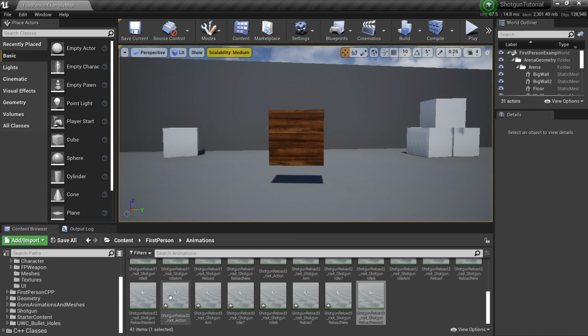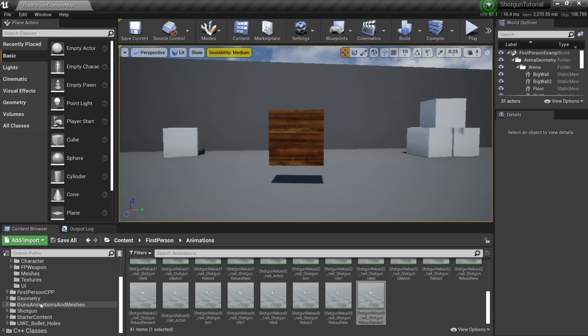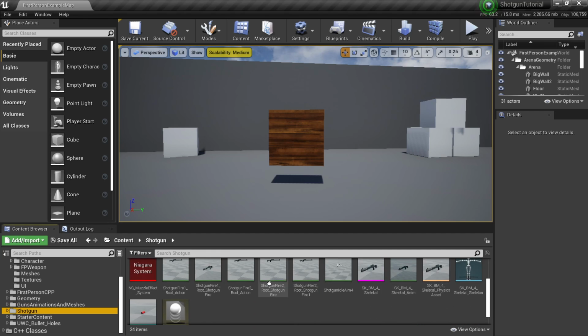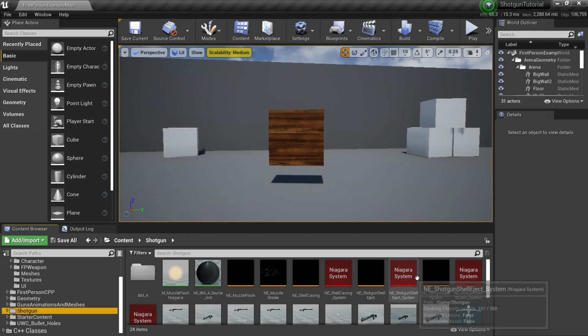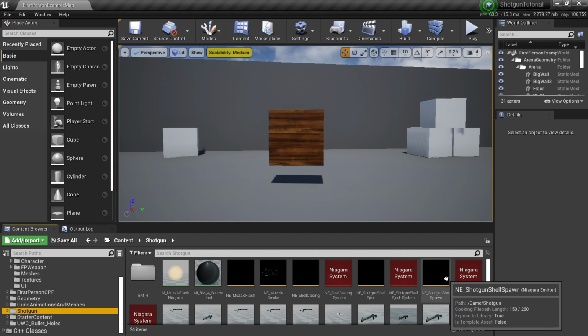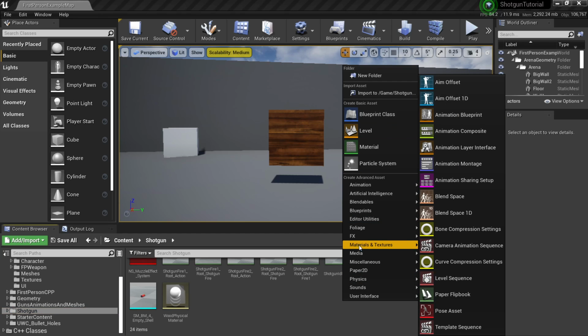And let me go down here, and let me save all real quick. Go over to the shotgun folder I had created. What I want to do in order to create this Niagara system, you create a Niagara emitter.